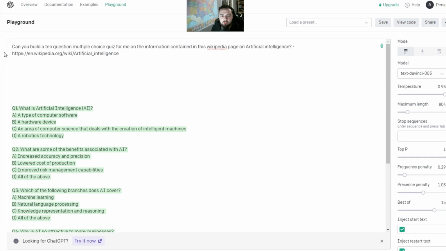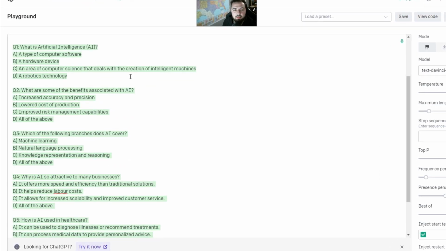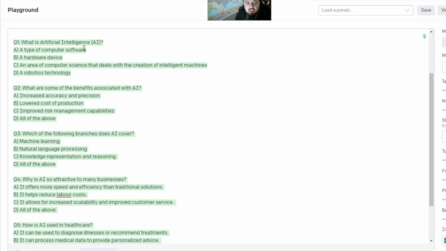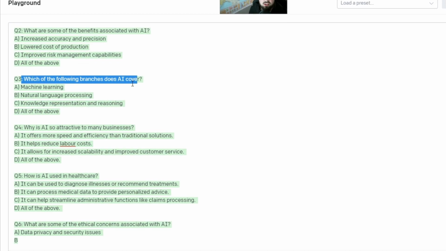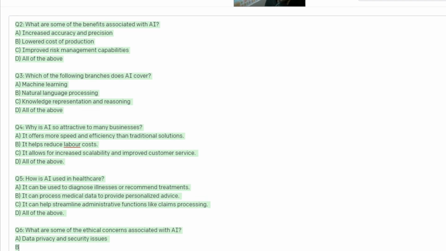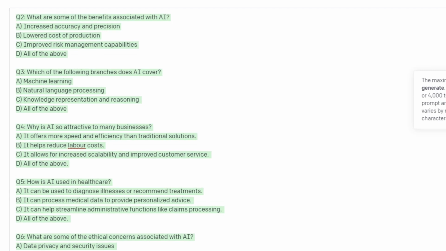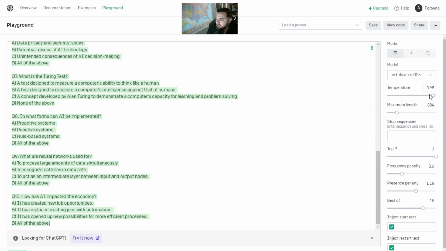And we are going to have it right now. So it went and hit this Wikipedia page, and then it said, okay, what is AI? First question. What are some of the benefits? What are the following branches? Just all these questions right here. And if we didn't get all the questions, you see we're only up to question 6, we just hit submit again. On the side, tweak your parameters accordingly. I like to change this one, and temperature is good, and then best of is good.